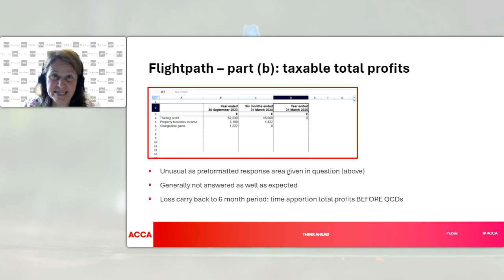And so in part B, we had 5 marks for working out taxable total profits. So this was following on from part A, where you had to show how that loss that you'd calculated would actually be set off. So you were setting it off against the current period and then carrying back, and the little twist was that the previous period was only 6 months long, so you had to time apportion the profits before the qualifying charitable donations. And the examiner said that it wasn't answered as well as could be expected, and the carryback particularly caused problems.